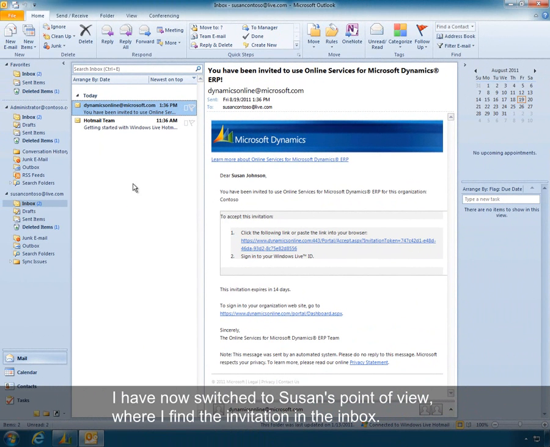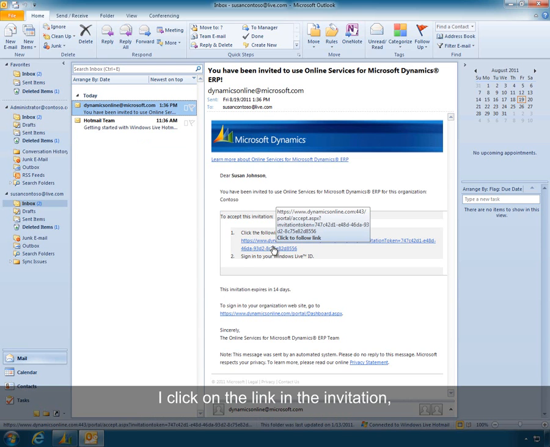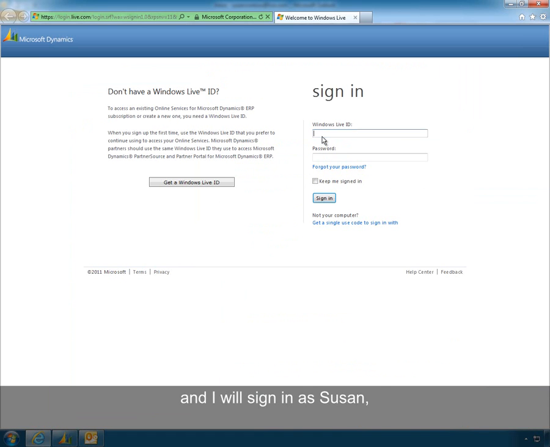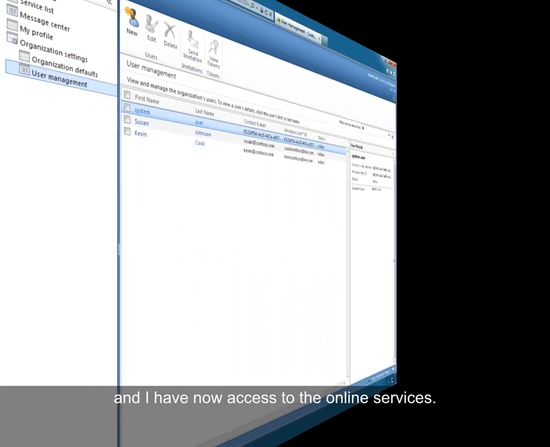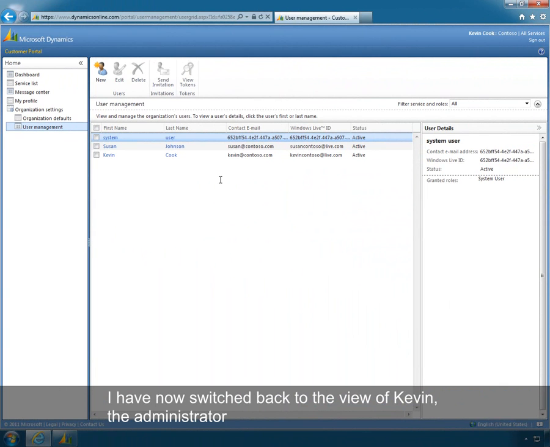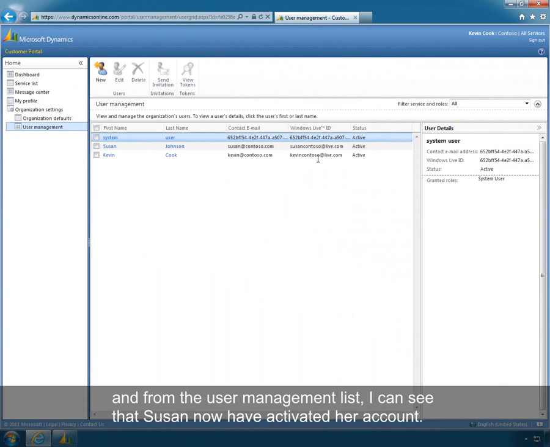I've now switched to Susan's point of view, where I will find the invitation in the inbox. I will click on the link in the invitation, and I will sign in as Susan. And I have now access to the online services. I have now switched back to the view of Kevin, the administrator, and from the user management list I can see that Susan now has activated her account.